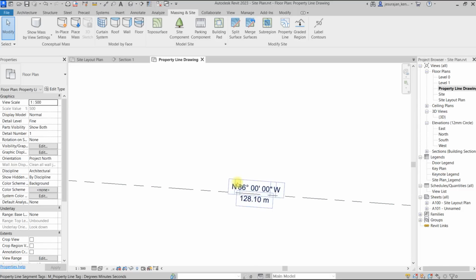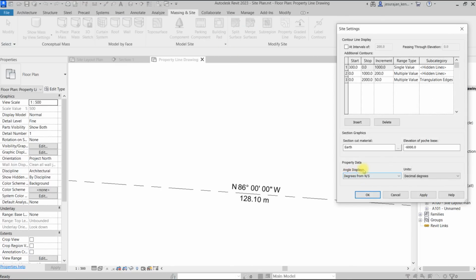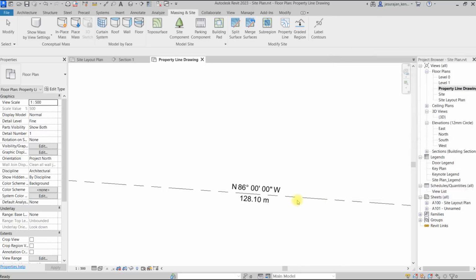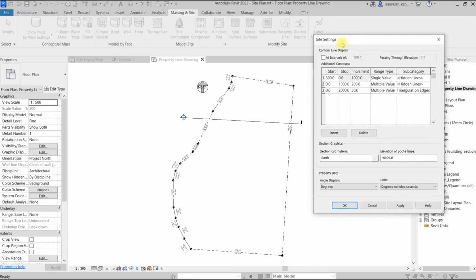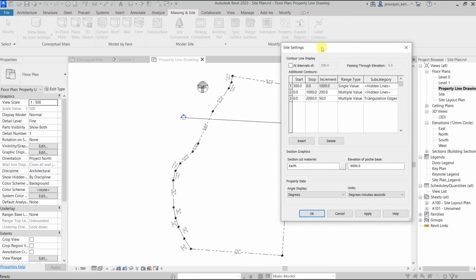If you want to change this angle from quadrant angle to whole bearing angle, you can do that with the settings. If I'm changing the angle display from degrees from north and south to just degrees, if I apply and OK, you can see here this is changing to whole bearing. So that's how the site settings dialog box works. I hope now you have understood.